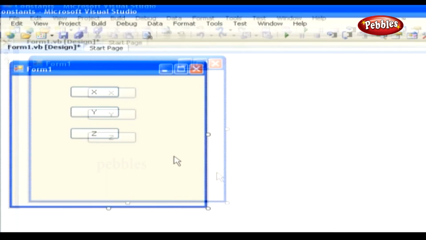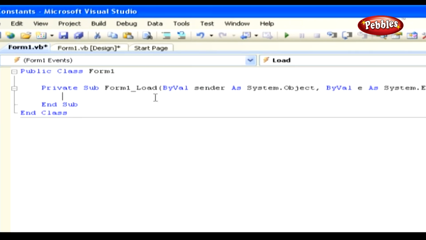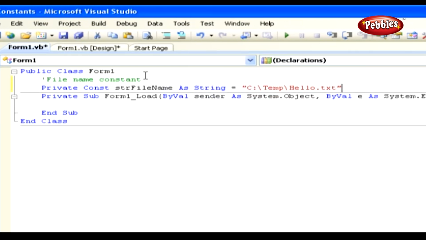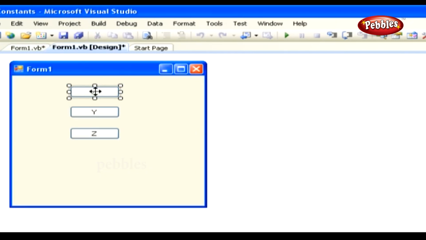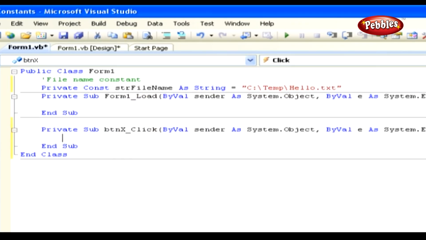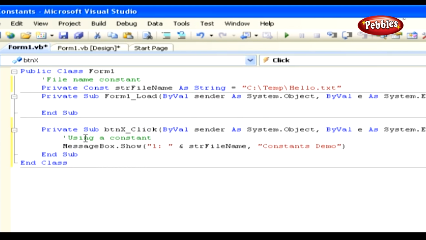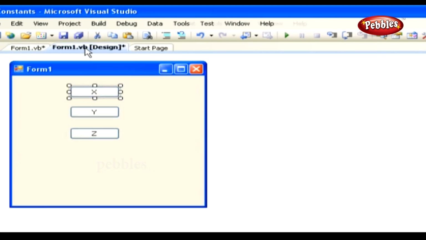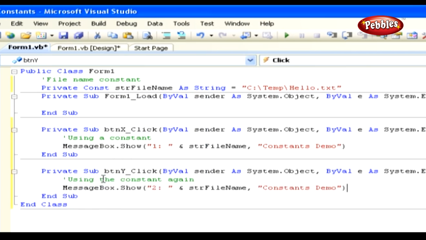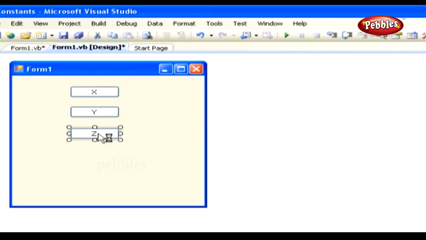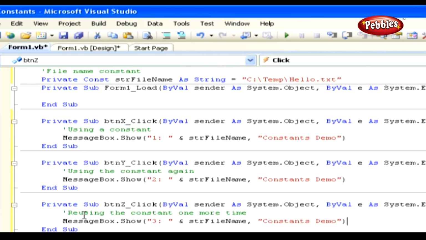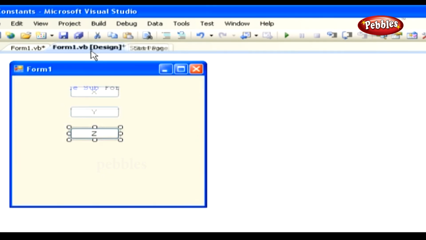View the code editor of the form by double-clicking it. At the top of the class definition, add this line of code. Double-click the first button control, and in its click event, paste this line of code. In the second button control, paste this line of code. Likewise, in the third button control, paste this line of code. Now, run the application by pressing F5.